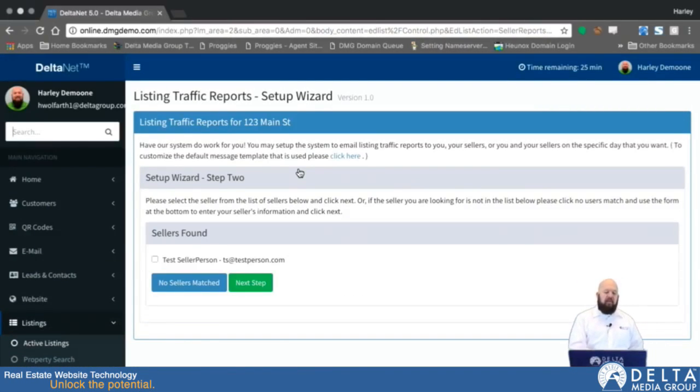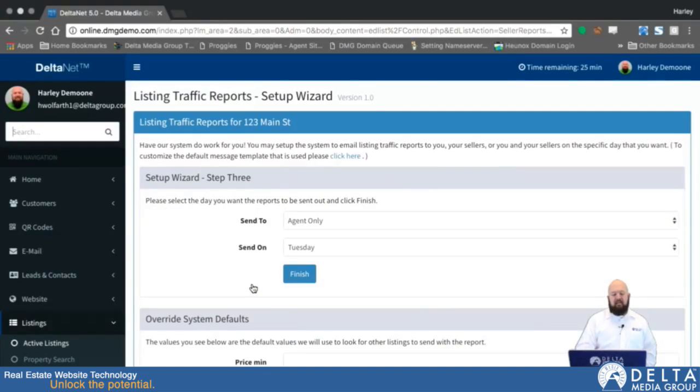Now what the system will then try to do is search through your customer database and see if it can find a match. It has found something close, but we can determine if we say, yeah, this is the right person, I can go ahead and check this box. It'll select that customer and I can click next step. Or I can click no sellers matched and it will create a new customer with the information that I've entered. So you can go either way with that. In this case, I'll just go ahead and select this one, next step.